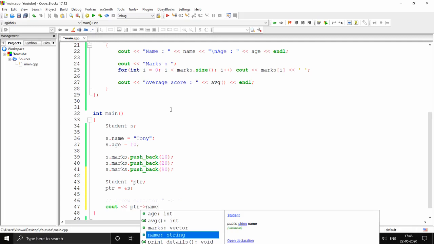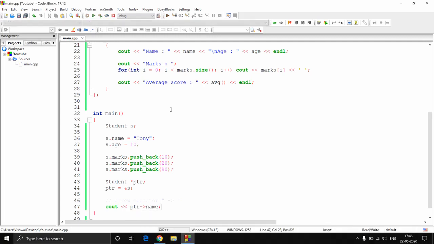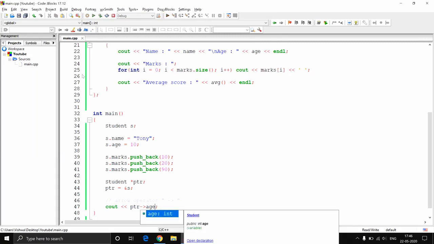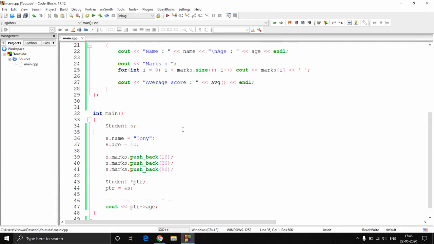So let's say I want to access the name. If I just put name and then execute this, I'll be getting the name over here. Age also works the same way. If I put age and execute this, I'll be getting the age. And if I want to access some function, let's say the average function, I can do that from here. If I put average and call that function, I'll be getting the average. So that's how you use pointers. The only difference is that instead of star, you are now going to use this arrow symbol.